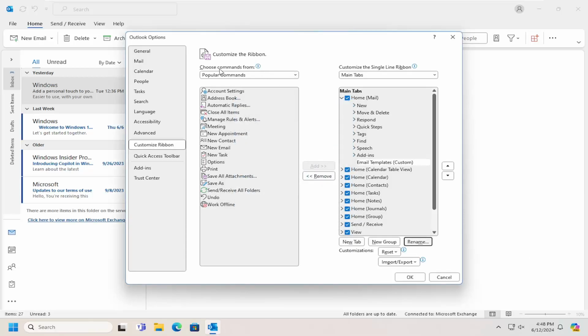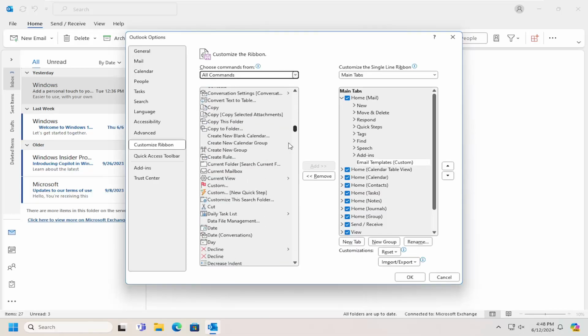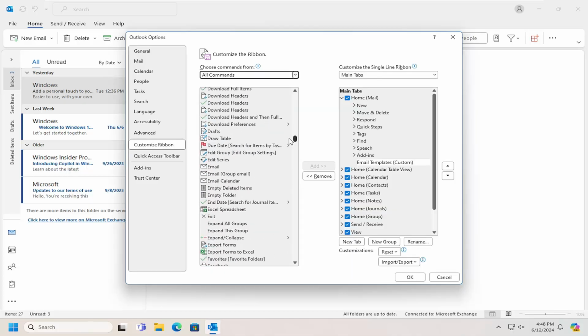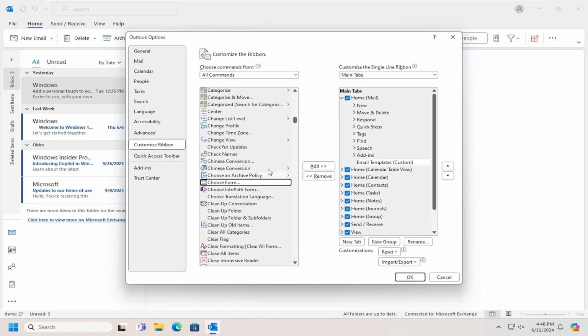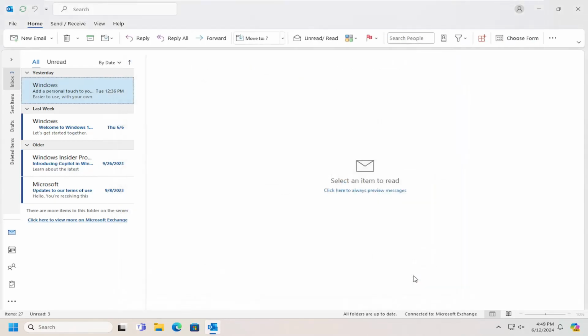In the drop-down field underneath Choose commands from, click the drop-down and select All Commands, and then you want to scroll down until you find Choose Form, and then you want to select the Add button. It should appear underneath Email Templates, and then you want to select OK.